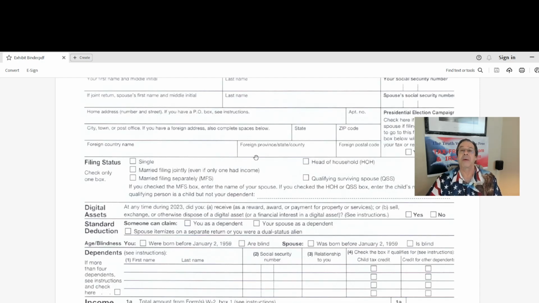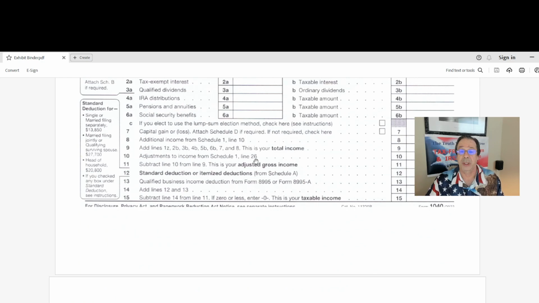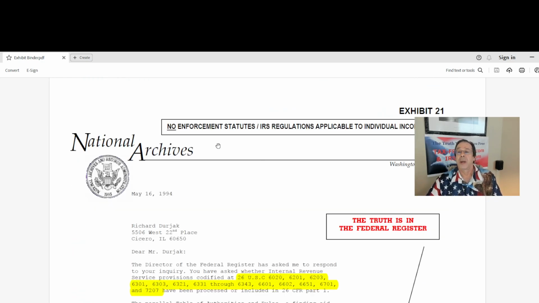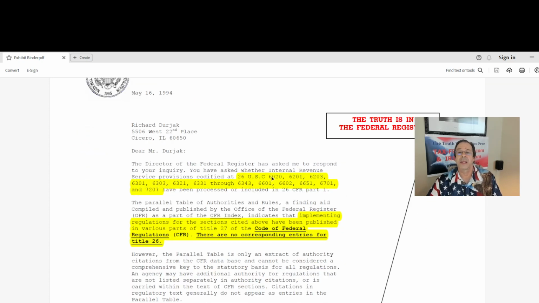Now, is there any other evidence maybe that we could find to support the contention that Form 1040 isn't actually a required return to satisfy the requirements of law created by Section 1 tax imposed, the federal personal income tax? Oh, well, look, here's an interesting piece of paper. It's from the National Archives to a Mr. Durack, and they reply in response to his inquiry.